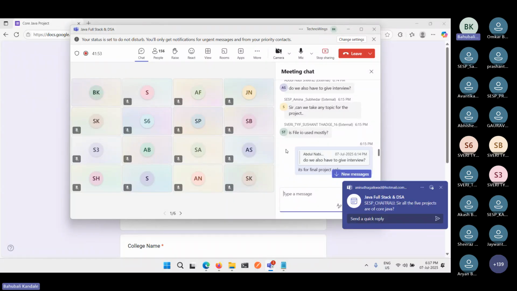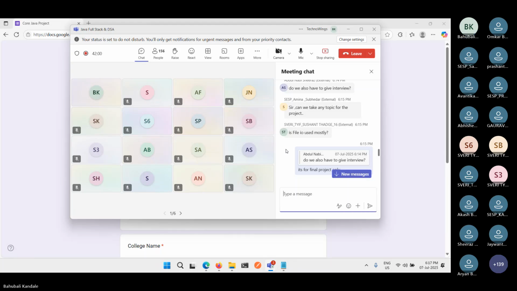Sushant, can you explain your question? That means what do you want to ask? Sushant, please open your mic. What do you want to ask?